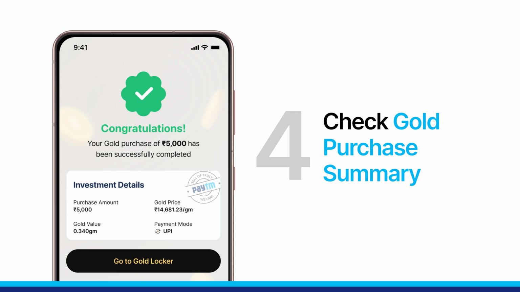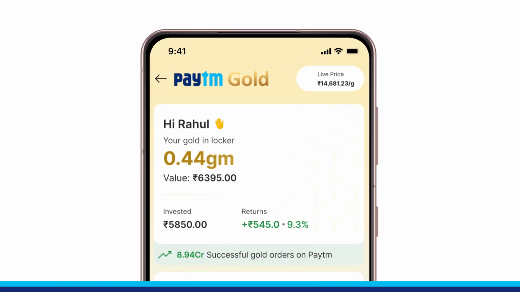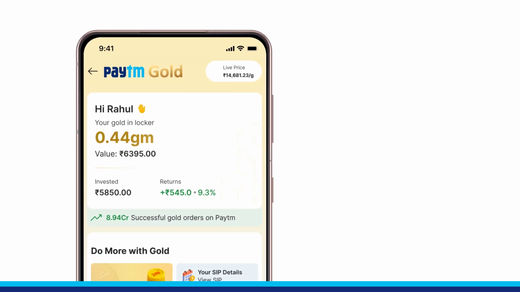Once your payment is successful, you'll see an investment details screen showing your gold purchase summary. Your gold is now safely added to your Paytm Gold Locker. You can check your live gold balance anytime from this locker.